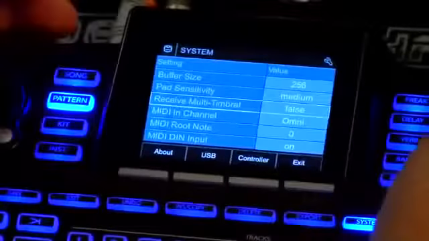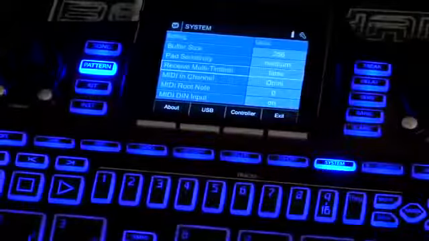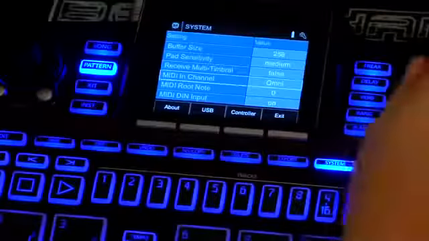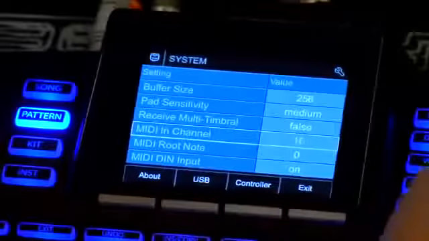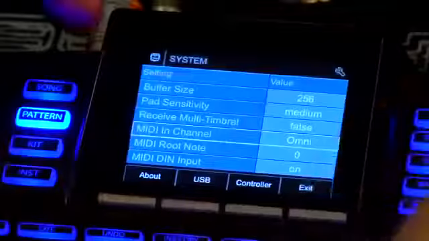Receive multi-timbral, on false or true. That's basically if you have Beatmaking hooked up to an MPC or some other type of sequencer, and you want to sequence each track individually from an external sequencer, you can set that to true. If you set it to false, it's just going to be like a global setting, and it won't receive the multi-timbral input. I can also set my MIDI in channel to be omni or any of the 16 channels.